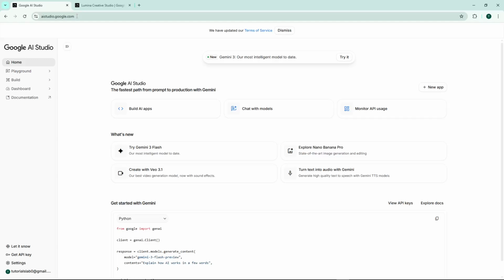Welcome back, everybody. Today, I'm going to teach you how to publish an app from Google AI Studio. This is a fantastic way to share your AI-powered creations with others or deploy them for public use. Let's walk through the process step by step.